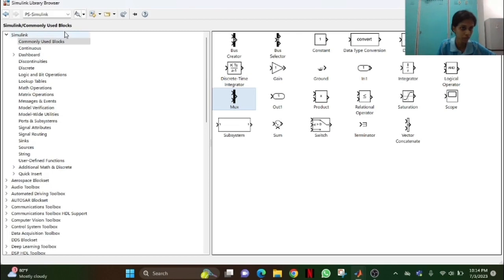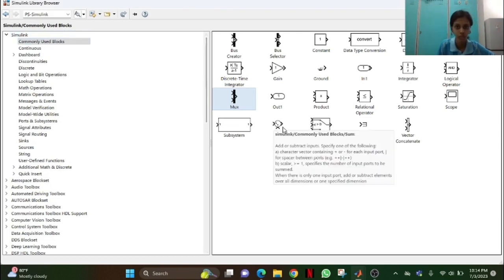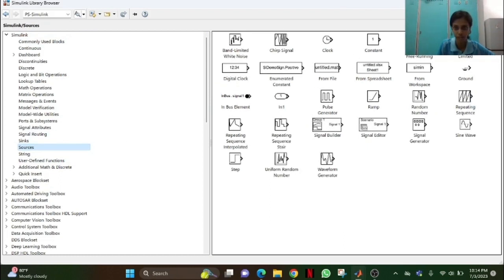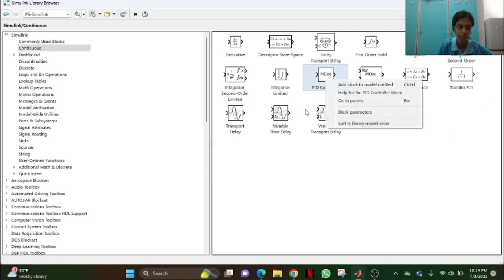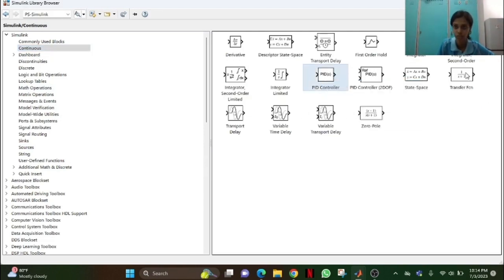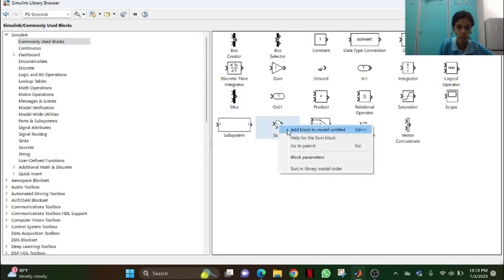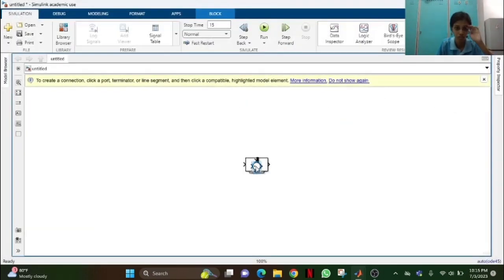So we must open library browser, and same as the open loop, we must add scope, and then under sources we must add step, and then we also need PID controller, transfer function, and also multiplexer, and the sum component. Okay, so now we have to arrange it accordingly.